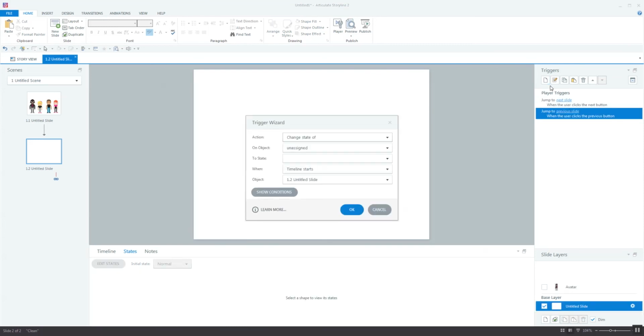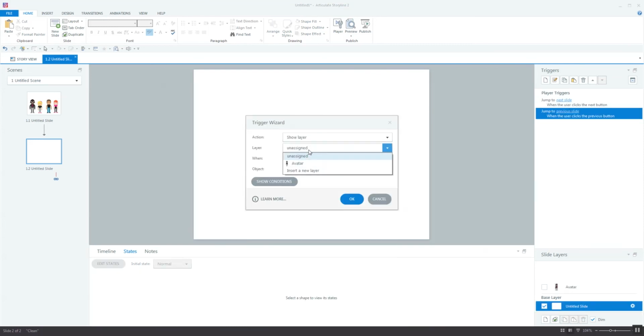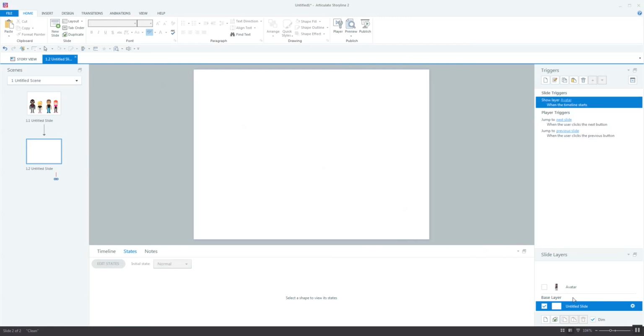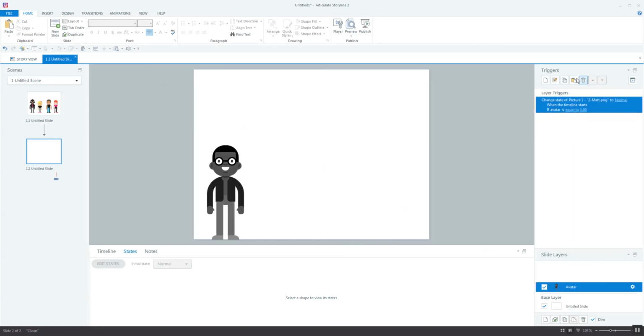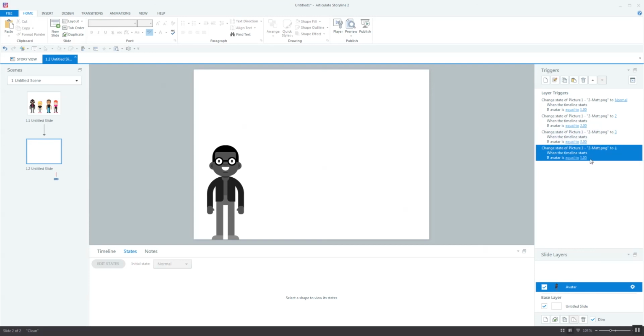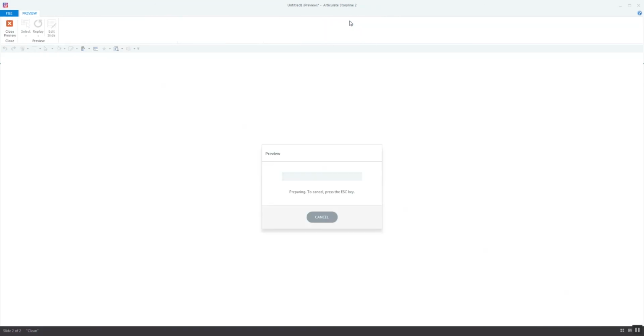And I forgot to show layer avatar when timeline starts on untitled slide. So that way, as soon as they get to this slide, it'll show this layer, and as soon as this layer shows, it'll change the state of our avatar. So let's just copy this trigger and then say 2 and 2, 3 and 3, and 4 and 4. So let's see if this works.